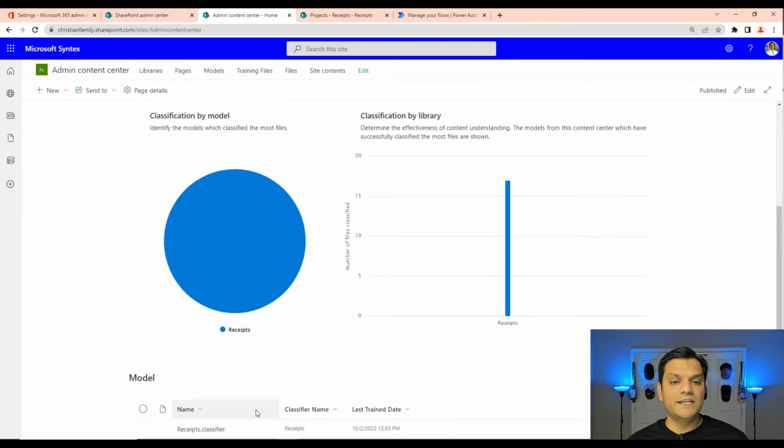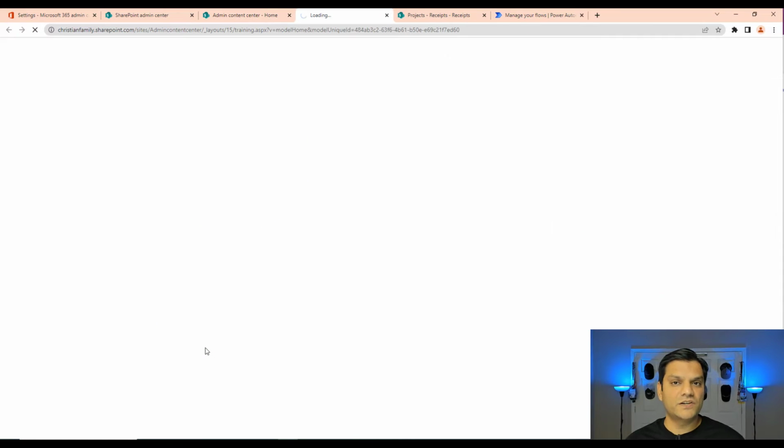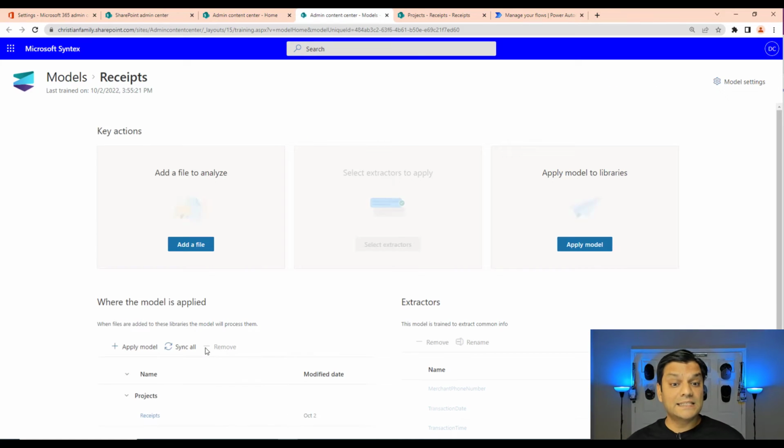Now that it did show up, here is the model that I created. The model for me is the receipts model. This is something I did by myself, and it's a pretty standard process. When you create any model, whether a custom one or one of the existing ones, you still have to do some training.